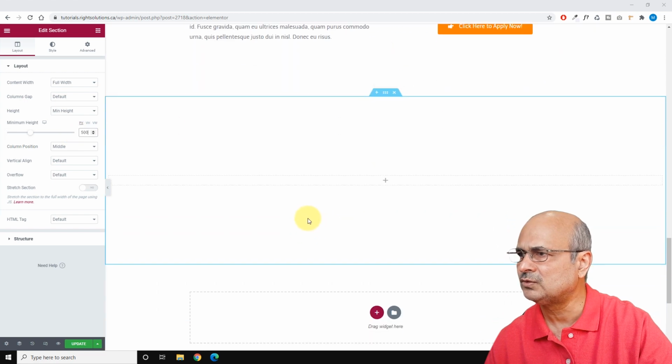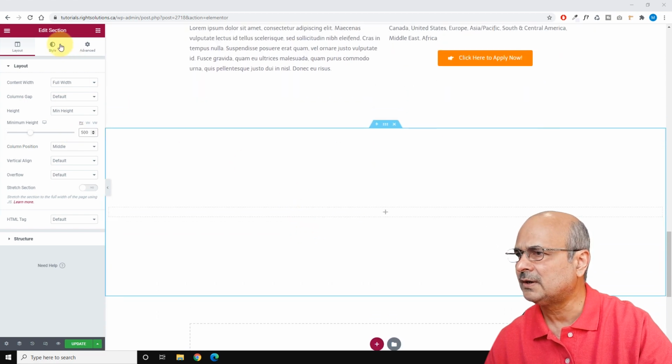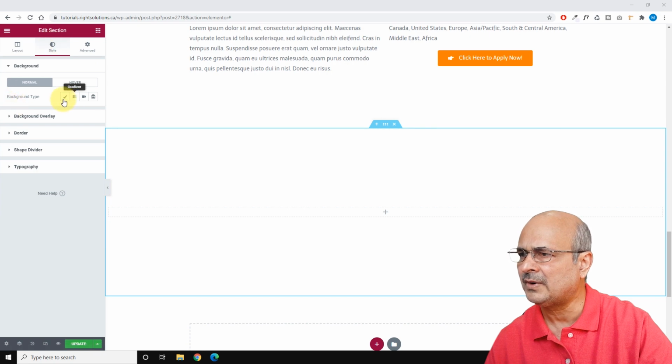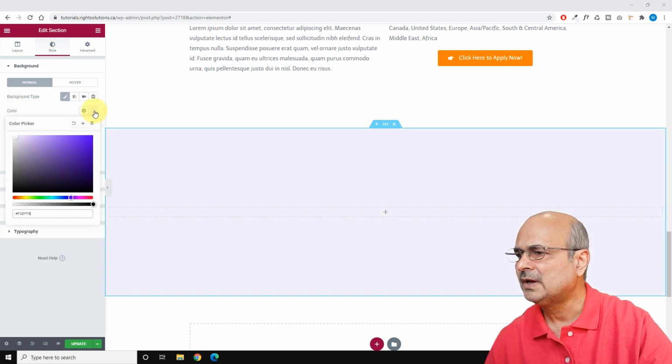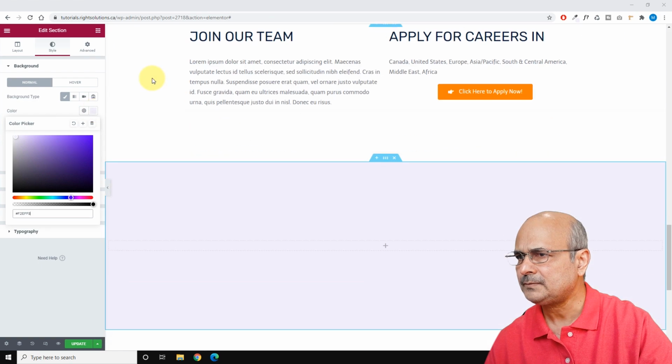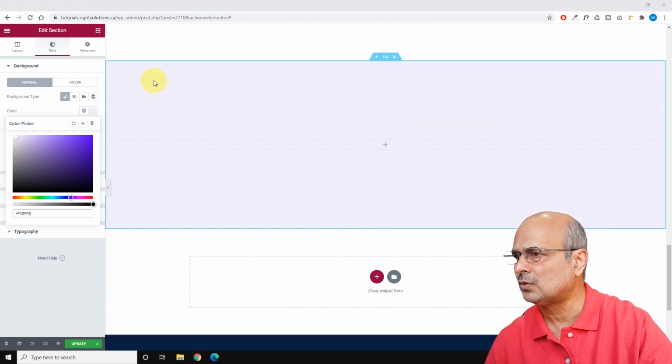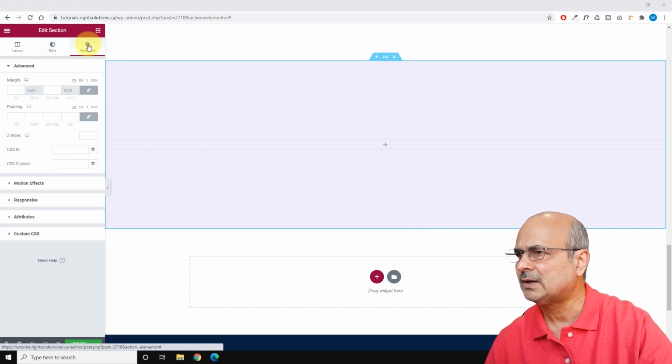Now let's do some styling here. Let's click on the background type and add some color. Let's use the same color we used on the top. And okay, now after this, go to Advanced if you want to give any margins here. Possibly we can do this later if we need it.